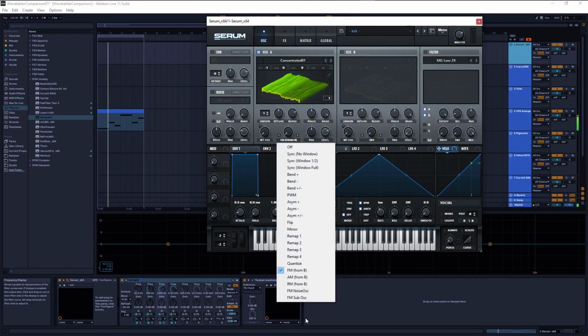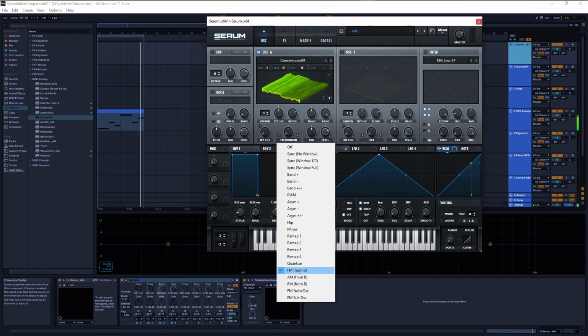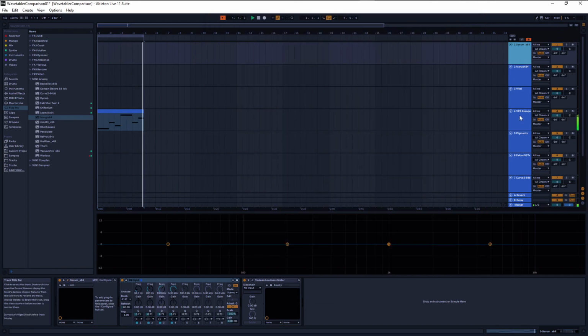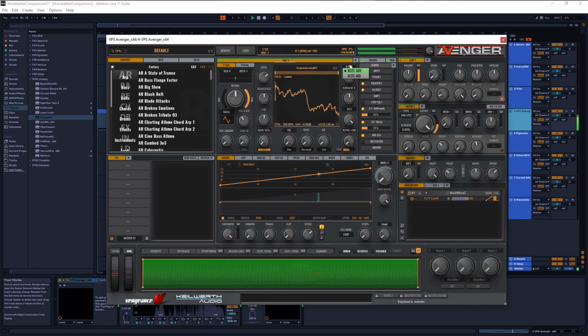Here in Serum you have more options, I think, but you can only use one option at a time. So you have to decide, do you want to use frequency modulation or mirroring or bending or syncing or amplitude modulation? While here in Avenger you don't have so many options, can't really select many things here. But what you have you can use in parallel. So you can make frequency modulation while doing some syncing and so on.